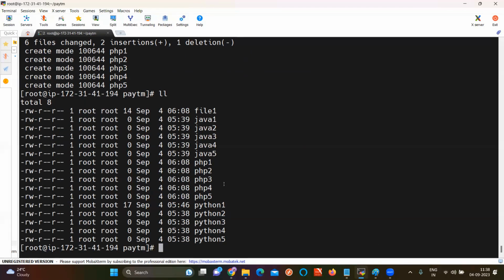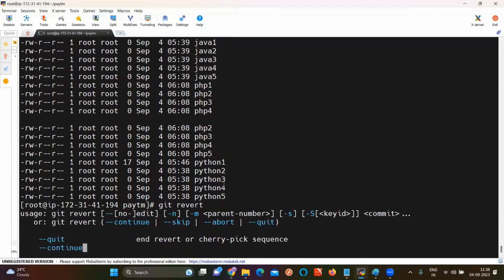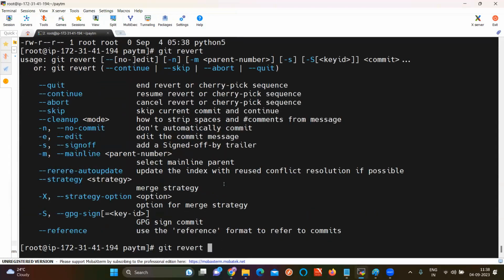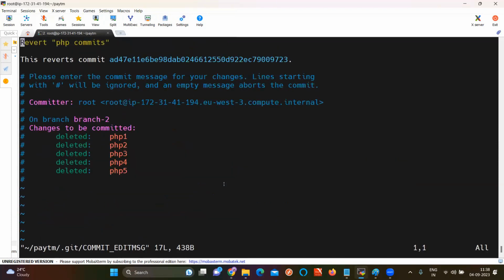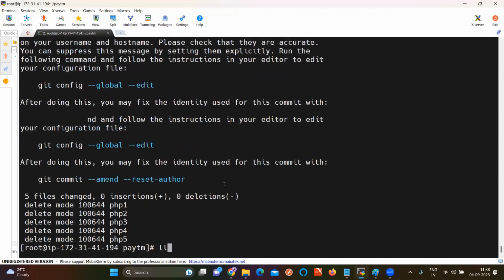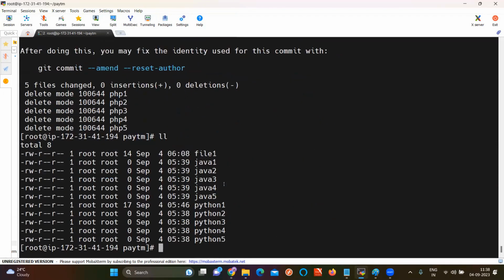Revert means what? Undo, or not? If I give the command git revert, sorry, branch 1, right? Instead of merge, I'm putting revert now. Just quit from the file. Don't do anything. Quit from the file. PHP files gone or not, sir? How are the PHP files gone?